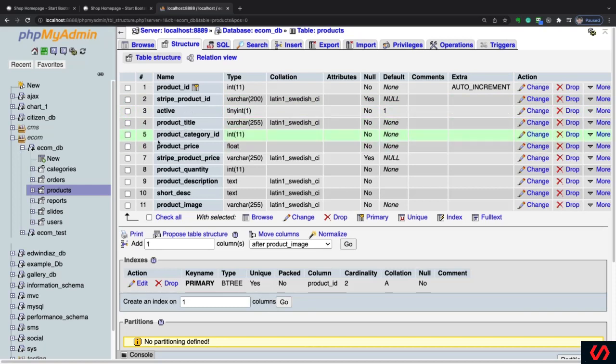Product_title, you should have that. It's a varchar 255. Make sure that one is not null. Product_category, you should have that one. The one that you might not have is stripe_product_price. Make sure you have the product_quantity. The Stripe product price is a varchar 250. Make sure that's what that is. Short_description, you have that as text, and the product_image.